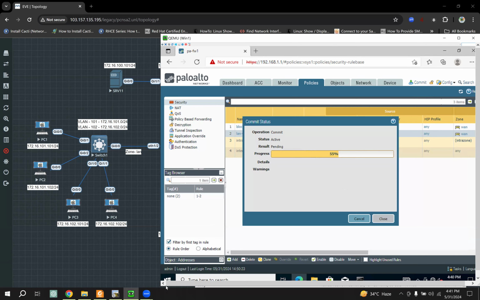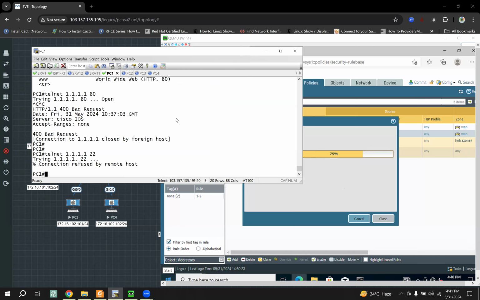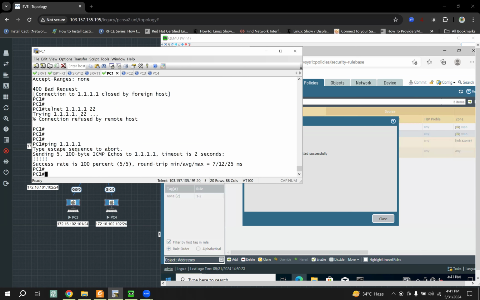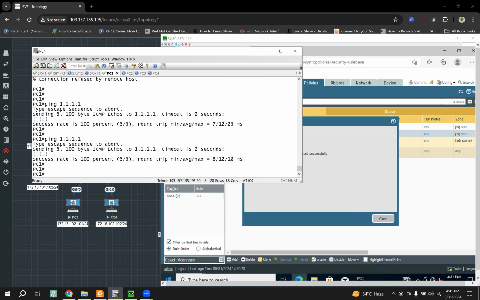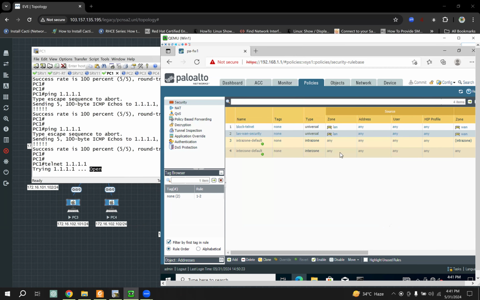So now telnet will be blocked. Send the ICMP. ICMP is working. Telnet default not working. Telnet 1.1 is not working. But the port is open. Port is open, but this is not working because of the security policy.